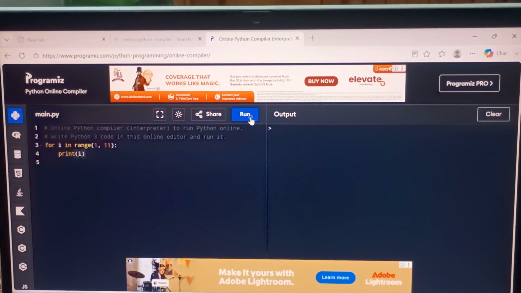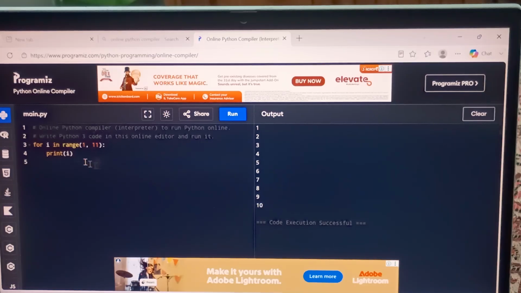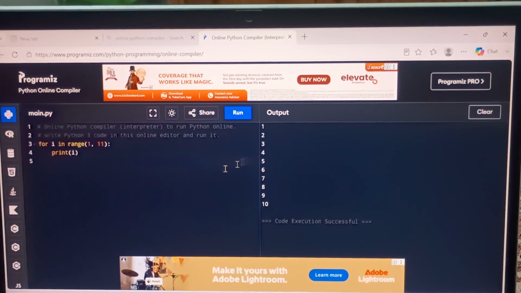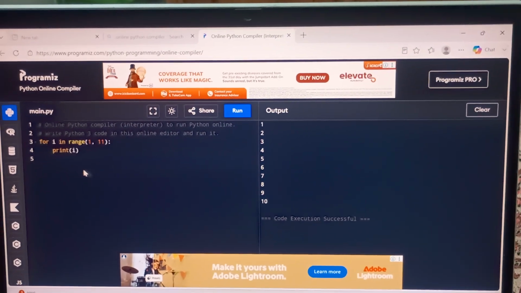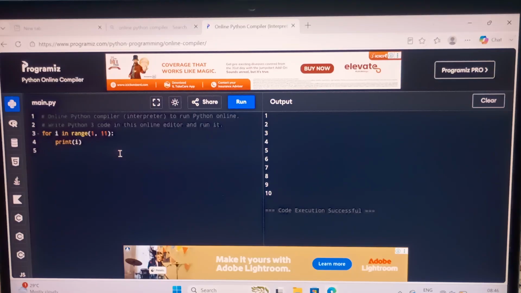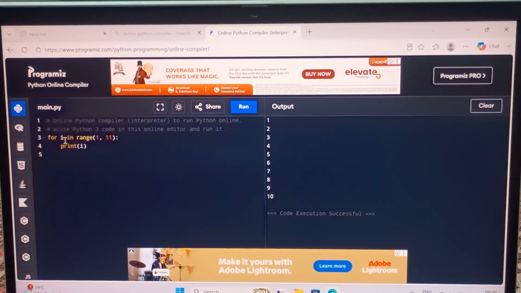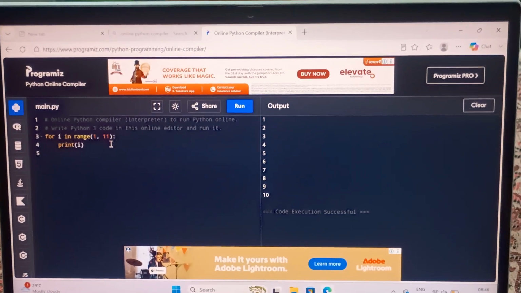Now we are running the program. Yes, we get the right answer. The range is from 1 to 11, so 11 is not included; only till 10 it will be included. for is a keyword used to create a loop here. We can see i here. i is called the loop variable. range 1 to 11 generates the numbers from 1 to 10.